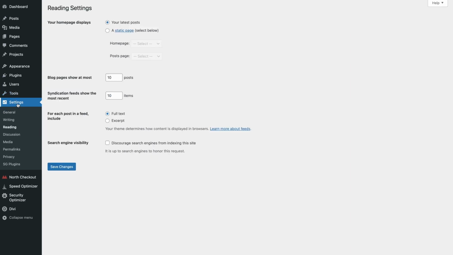Now, still under settings, we go to the reading section. And this is pretty important right here. Where it says your home page display, this is where you can set your home page, the main page. So at any point in time you have a page that you want to set as your main page, all you have to do is press this button right here. And right here where it says home page, you would go ahead and select.